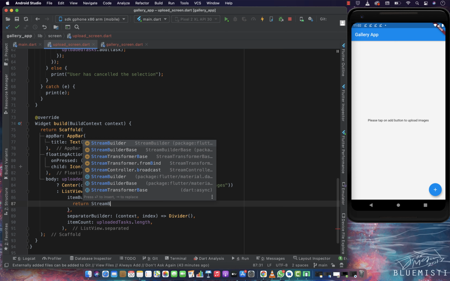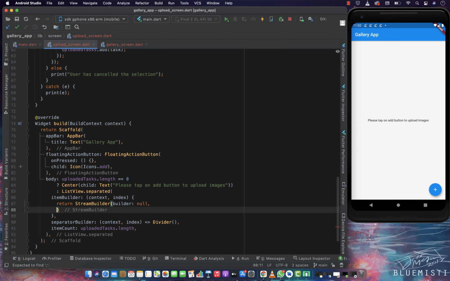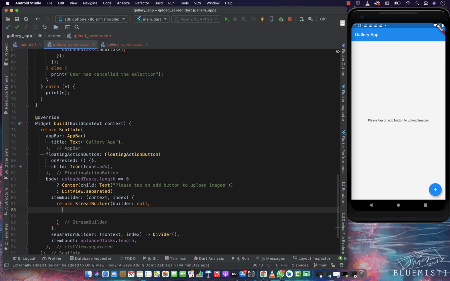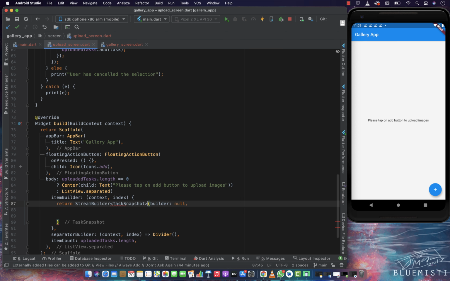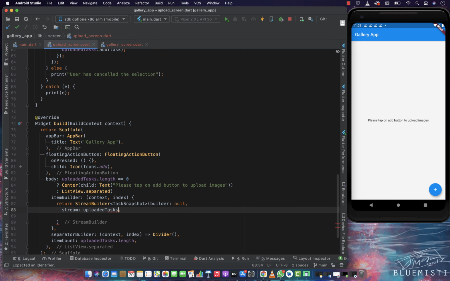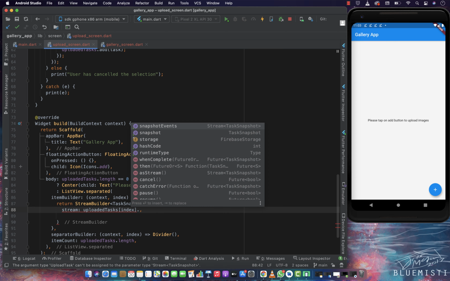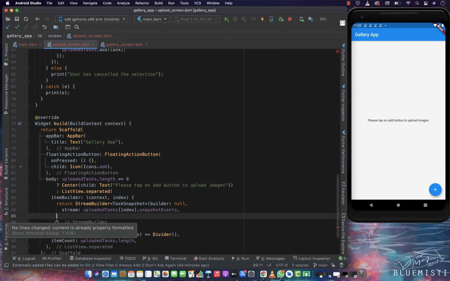So let's create the StreamBuilder, and let's format this. You have to use TaskSnapshot here, because we are going to use this task snapshot stream. For the stream, you can get it from the tasks, the uploaded task, and you can specify the index, and inside it you have snapshotEvents, which is of type TaskSnapshot. So that's great.